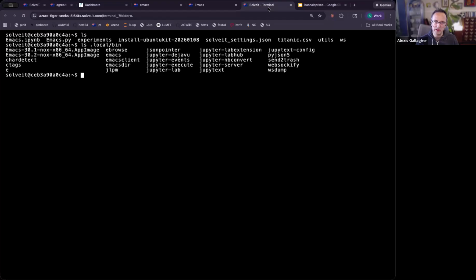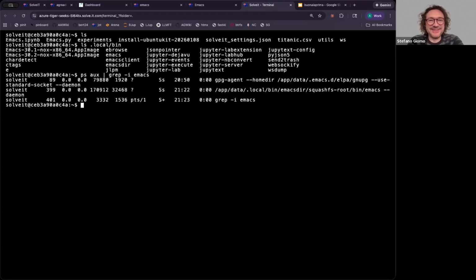And I like your idea of how to test it. So right now let's look at our processes, pipe through grep, and search it for Emacs. And there you go. There we go. Emacs daemon process number 399. So it's running.